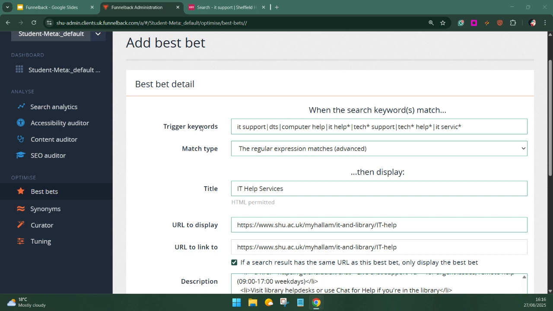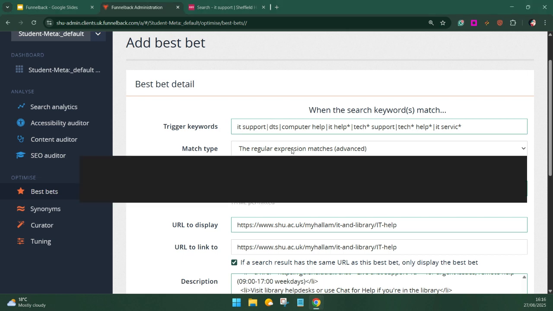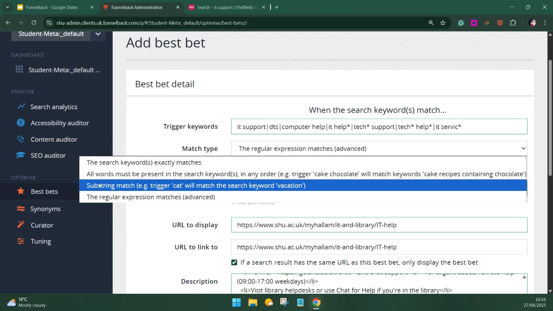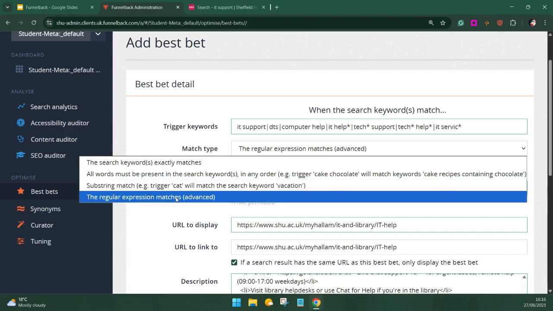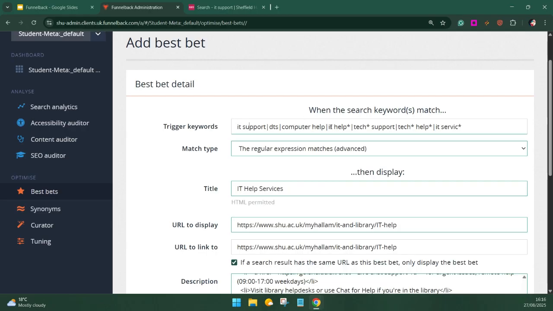So I have used some trigger words using the regular expression. There are other options available to you. You can use substring matches and you can use all words must match or exact matches, etc. But I prefer using regular expression because you could do advanced search key terms. So, for example, with IT help or tech support, you could have technology support, you can have different variants of tech. And also for tech help, you can have a variation of that. Notice also, like for IT service, it could be so many other ways as well. So that's for the trigger keywords.